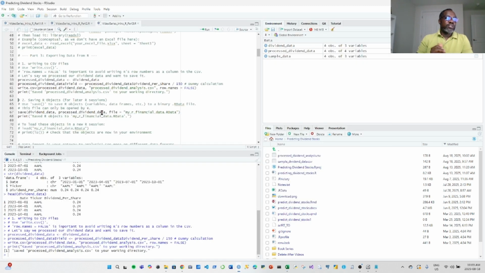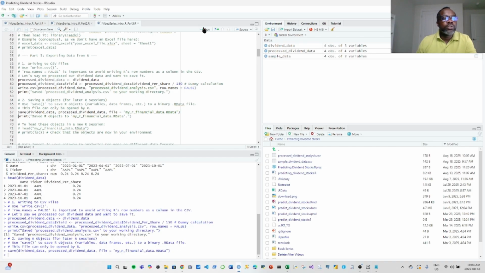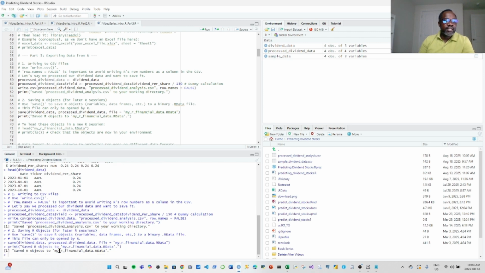And there's another one, you can save R objects for later R sessions. You use the save function to save the R object, and the file can only be opened in R. So here we use the save function. We're gonna save it, name it as this with this extension, right? You run it and then you print stating that you saved it as this.